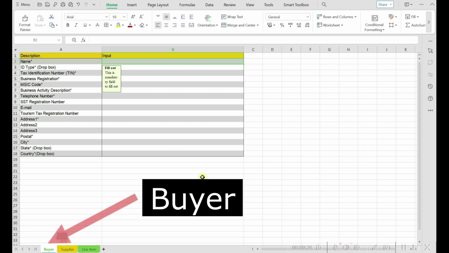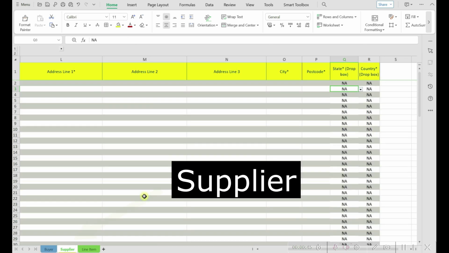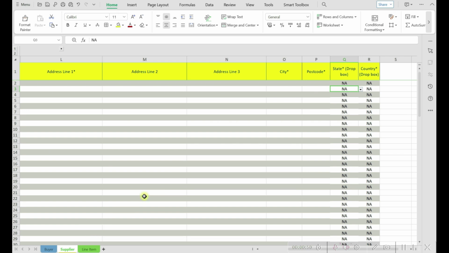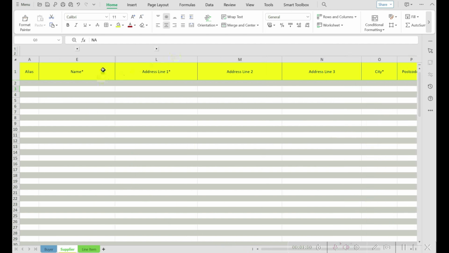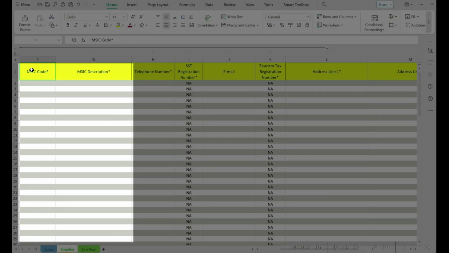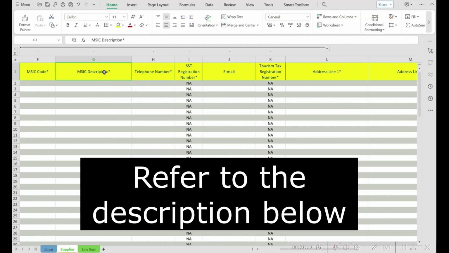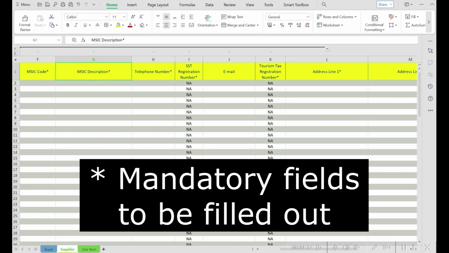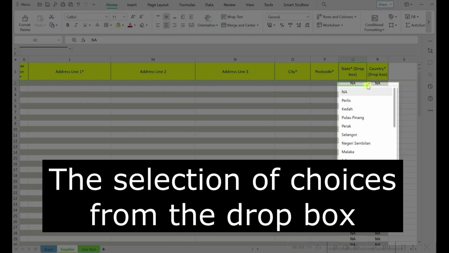The buyer tab in self-billed is the same as the supplier tab in other Excel templates. However, the supplier tab differs from the individual Excel template buyer tab, as now you have 2 additional columns, which are MSIC codes and descriptions. If you are unsure how to fill it out, please check out the description below. An asterisk represents a mandatory field. For the drop box, you need to select one of the choices.